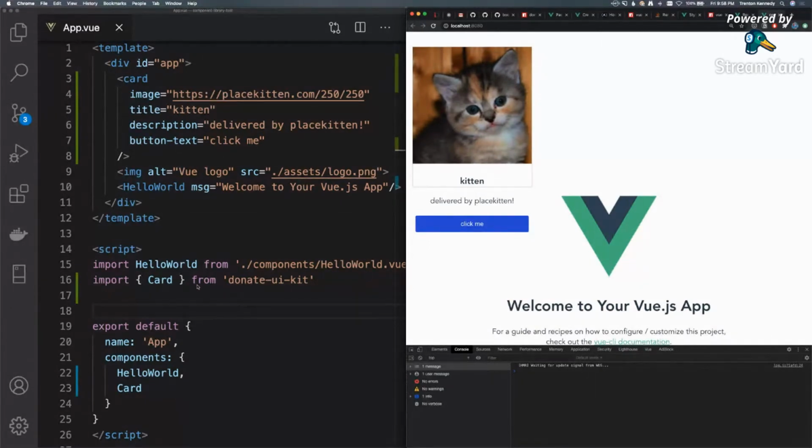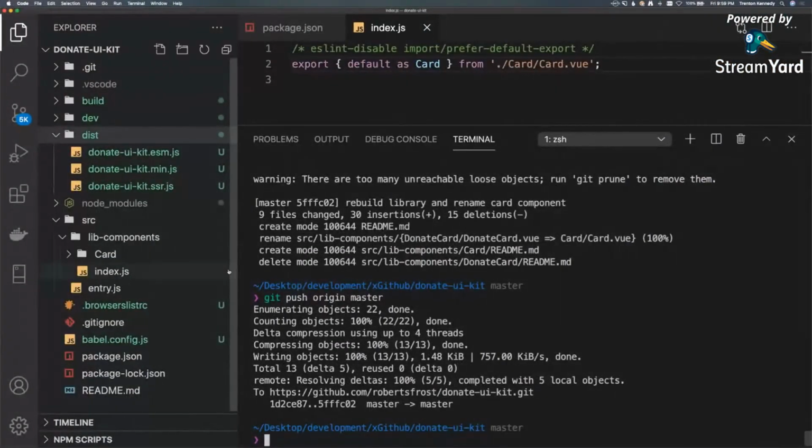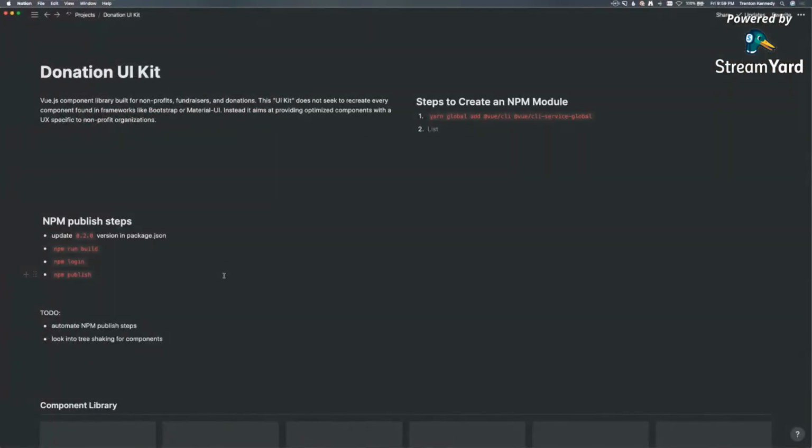So it works. We have an end-to-end component that we can update, publish, and then a later project can import and begin using. Look at that. Ship it. So I guess now we just need to figure out what our priorities are, because there's plenty to do.